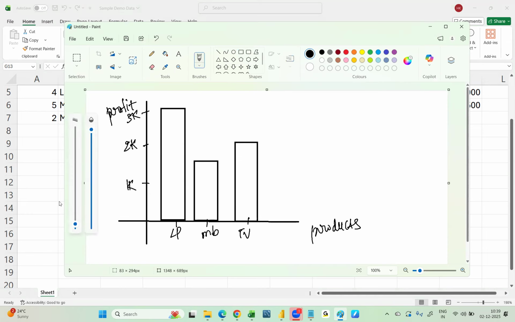If you analyze this particular graph, if I show this graph to you, what can you say? This bar is more in height, so laptops are giving me more profit. But what about the mobile? Mobiles are giving me the least profit among these three products. So what is the reason? This is an insight, right? What is an insight? Overall, among the products I'm selling in my company, mobiles are giving me a smaller amount of profit.